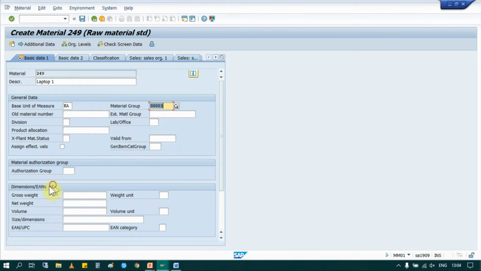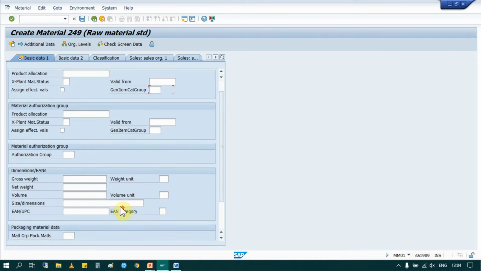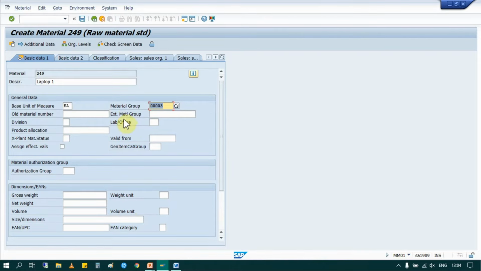Then here are a few attributes like dimension, weight, volume, size, and all that. I'm not going to fill all that. I will just fill the mandatory data that is required. How can we differentiate mandatory data from normal data? If there is this sort of tick available in any field, that means it's mandatory data and we have to provide it. Without that we cannot go to the next screen. Let's say I haven't provided the material group and I try to go to the next screen after pressing enter. It directly asks me to fill out the required entry field.